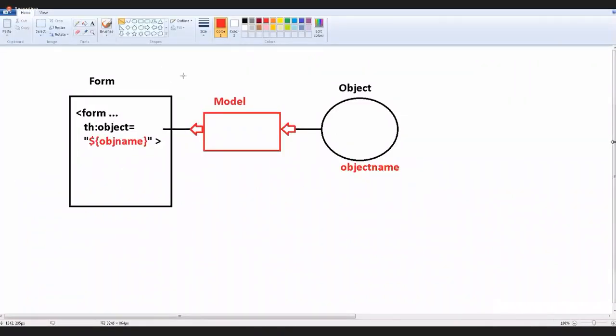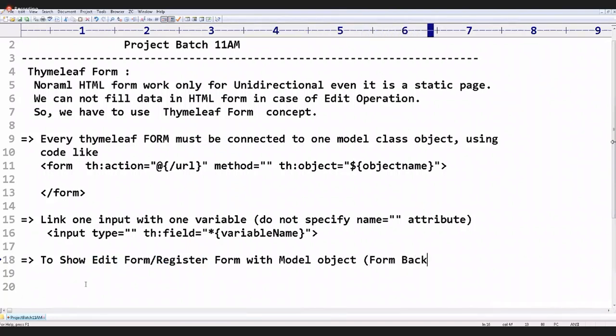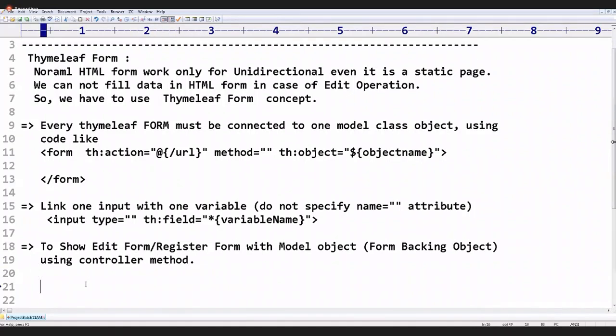And also while sending here, use model and send the object to UI to show the edit form or register form. Of course, the register form normally also works here, but in upcoming programs we are going to make it dynamic with some other integrations. So as of now, practice even. Actually, it's required for the edit form, but I'm just asking you to do it for the register form. Show edit form, register form with a model object here, that is called form backing object, using controller method. Like this we have to write.